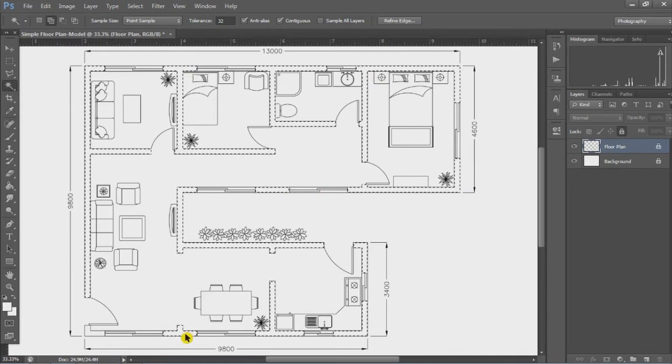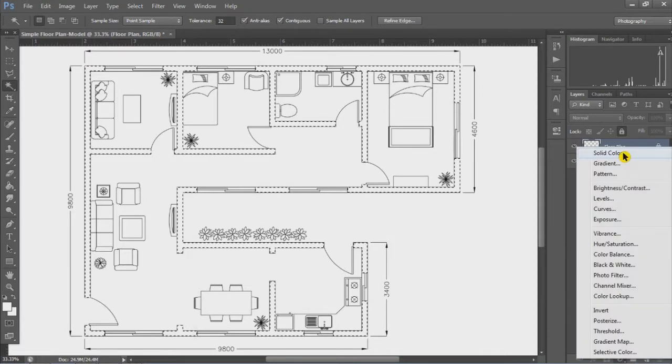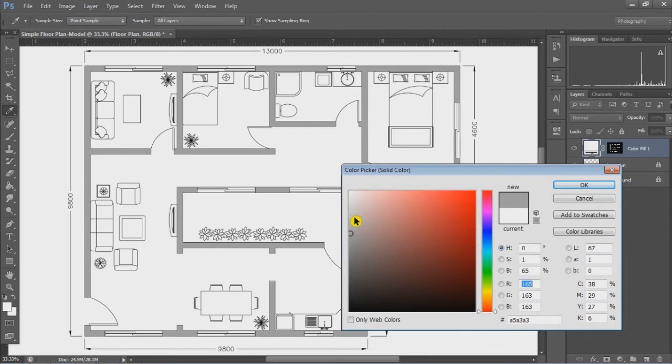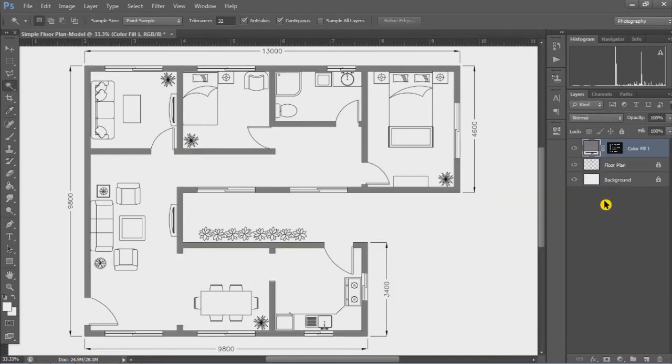Okay, now we already selected all the walls of this floor plan. From here at the bottom right part of the Photoshop application, this contrast sign, then select the solid color, then choose the color that you think is right for the walls. Yes, I think this is okay. Then as you can see, nadagdagan tayo ng new layer. Then, nasa taas na siya ng ating floor plan.